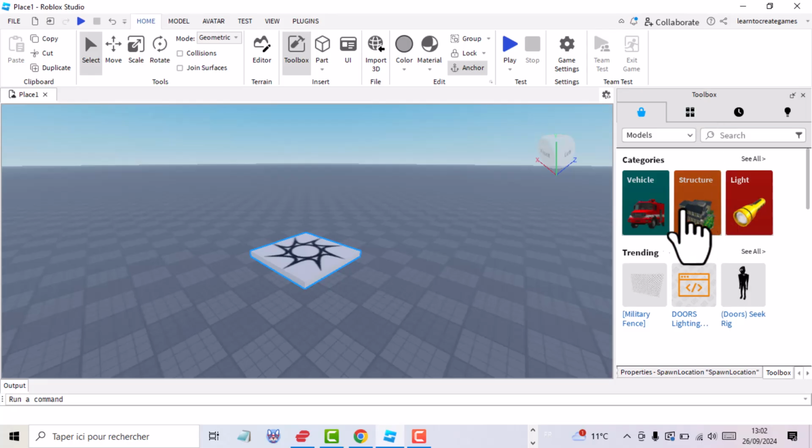Okay, so this will be the area that you will be using for creating your objects and for modifying them as well.